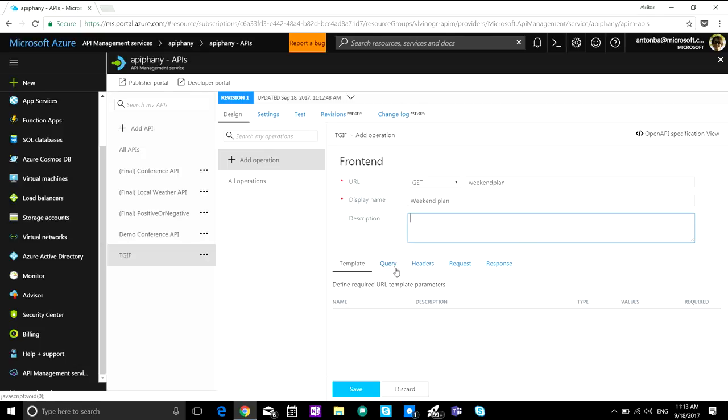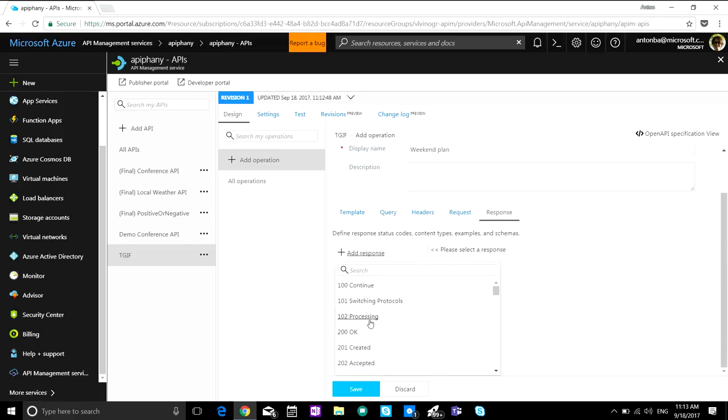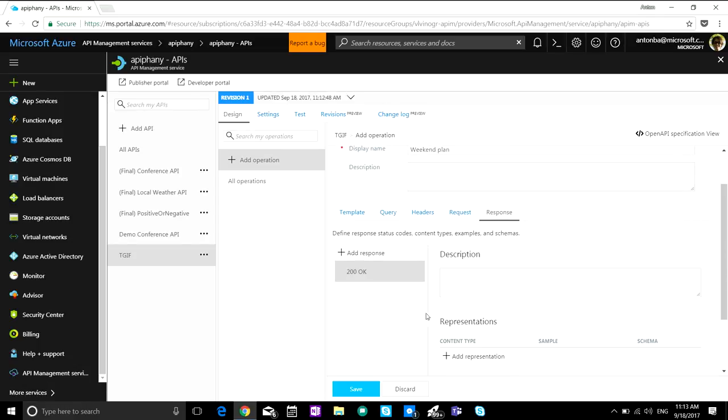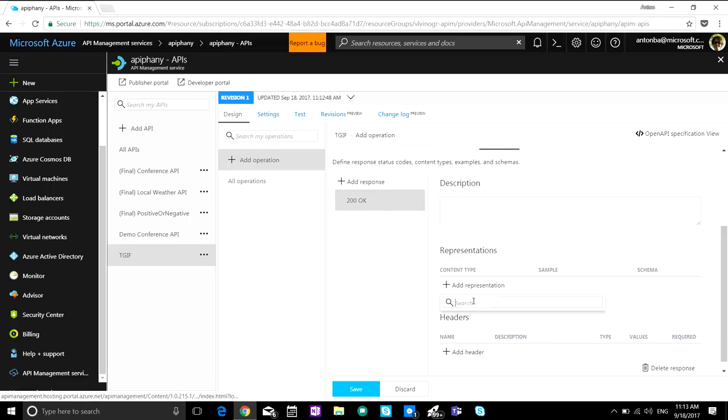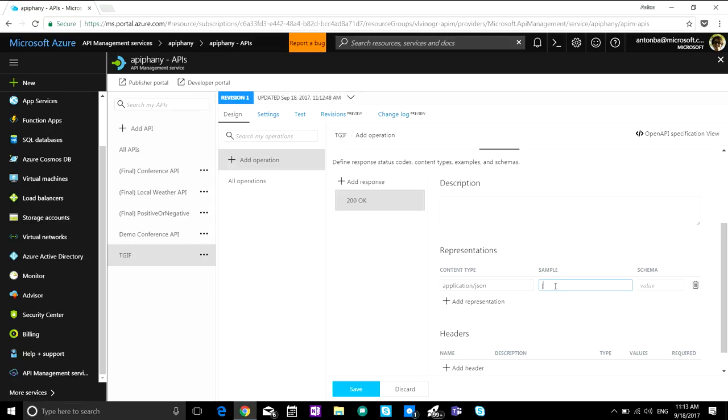So here, of course, I can do the regular things like set query parameters, headers, request parameters, request samples, but also response samples. I'm going to create one because this is going to play later on into what I'm going to show you. I'm going to say this API can return 200 OK and can return an application JSON response. So I'm just going to type in some sample data.